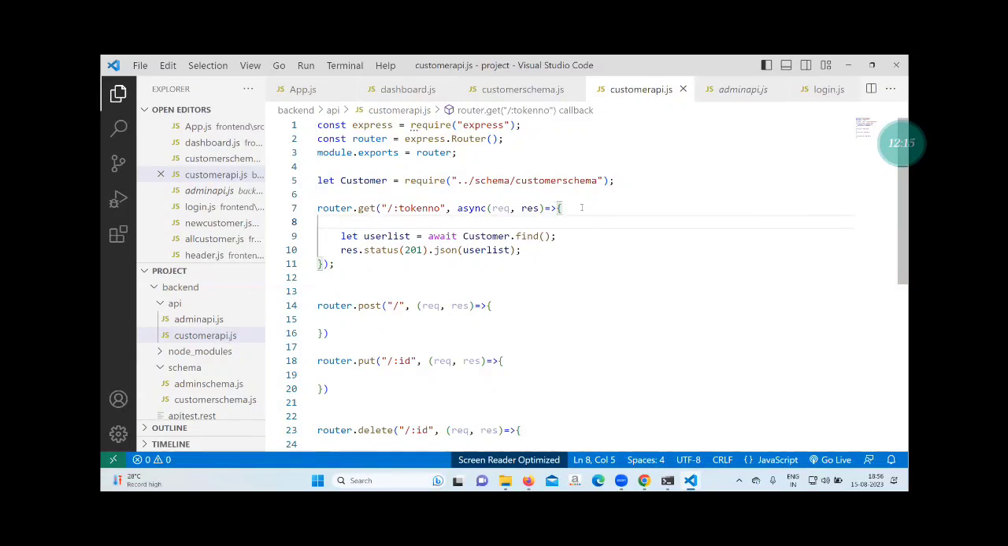number is valid or not valid. If the token number is valid, then only we'll give the data. If the token number is not valid, we'll say sorry. Correct? Till here you are clear? Now I am adding another line. For what purpose? Another line I am going to add here to identify whether the request coming from the front end is a valid request or an invalid request.